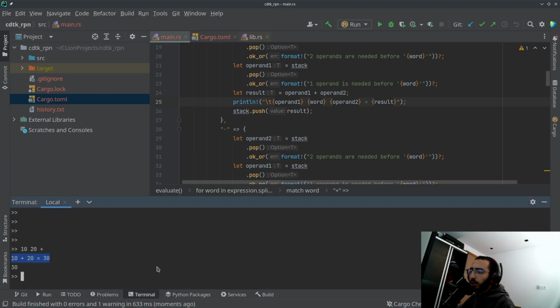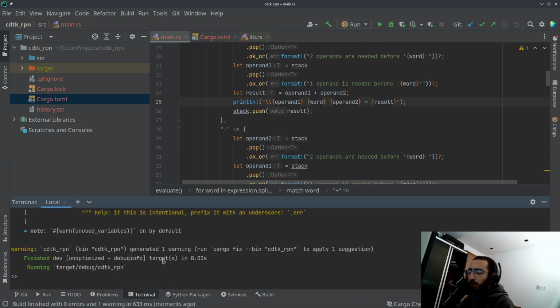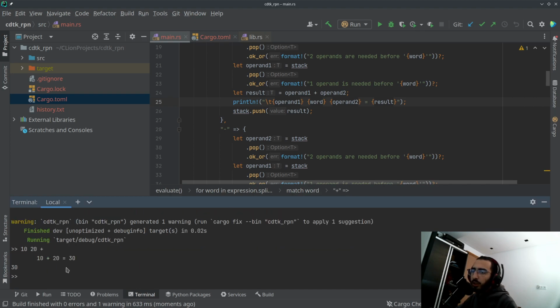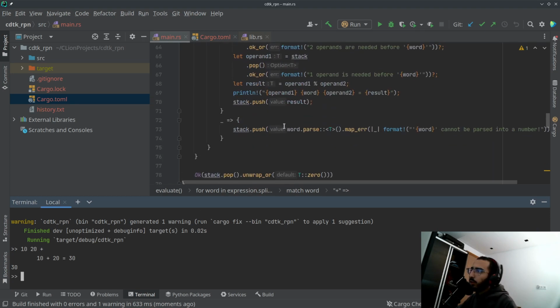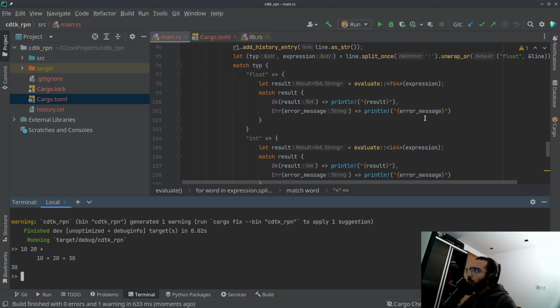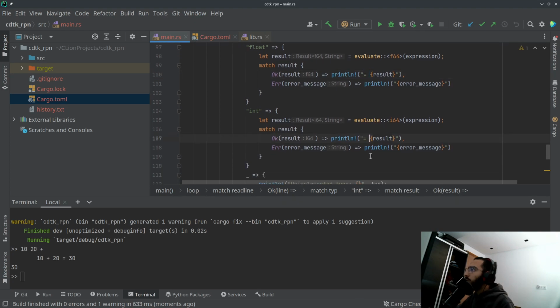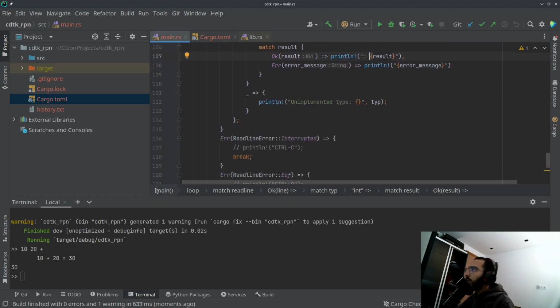Not here, in the terminal. Cargo R, and let's say 10, 20 plus. Boom. As you can see, it just says 10 plus 20 equal 30, and then the result is here. Interesting. Okay, nice. Can also do something cool, which is just to say equal to result. Just like that. Equal to result. Okay.